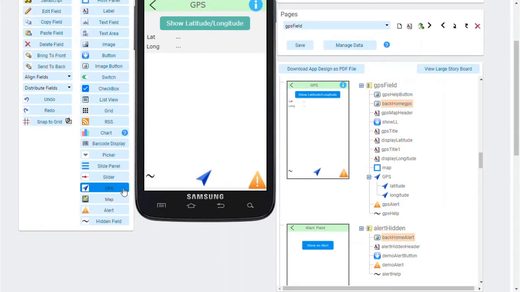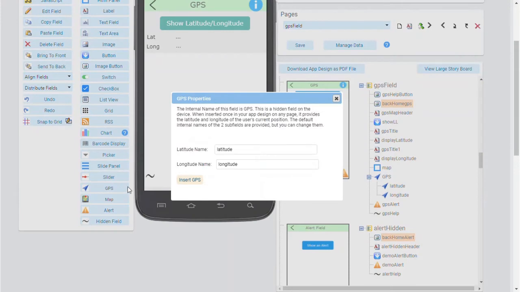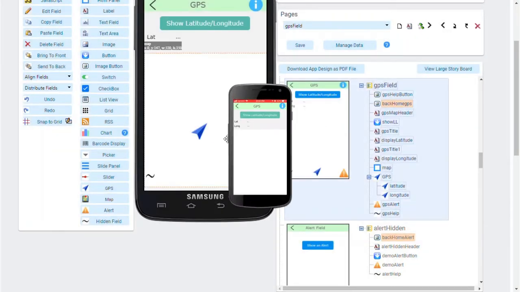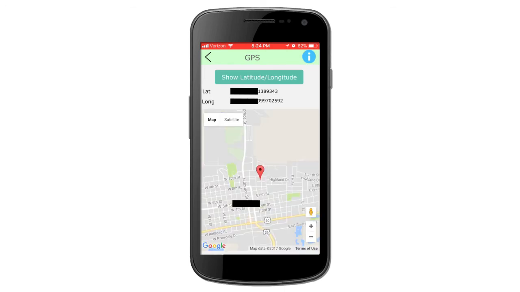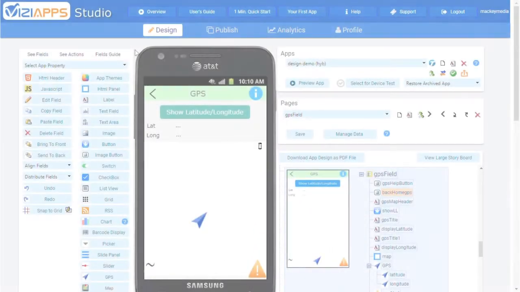Another useful field in ViziApps Studio is the GPS field, which can be inserted onto any page in your app and shows up as this type of hidden field on your canvas. In the GPS Properties window, the default values are the names for the fields containing the latitude and longitude of your location. If you want, you can replace these with your own names. In the app, you can then use the GPS information to build a map or send the GPS coordinates to a data source if you choose.